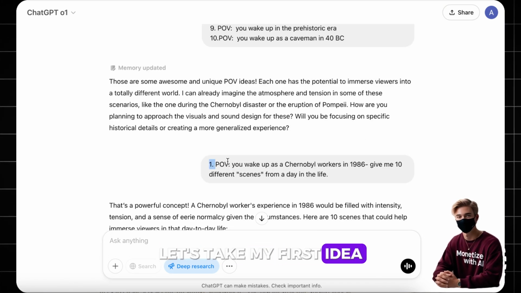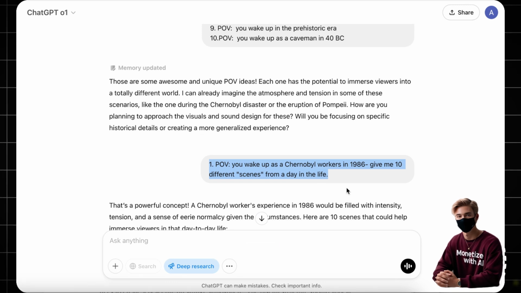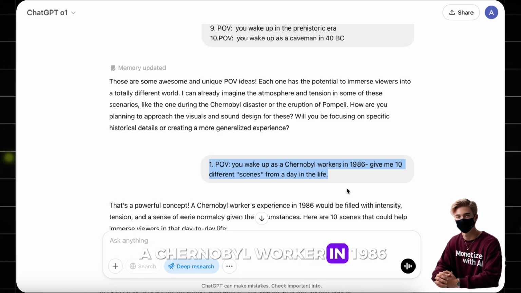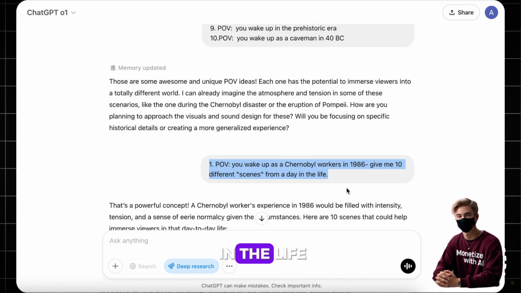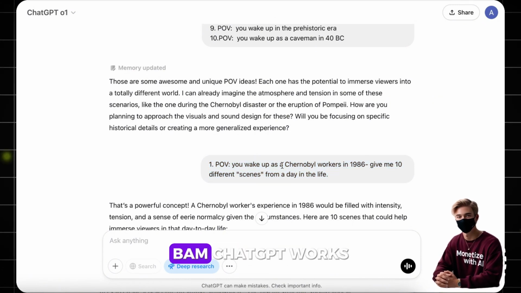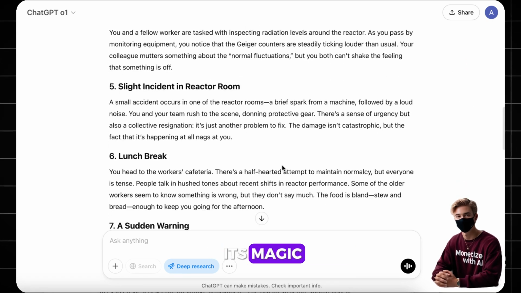Let's take my first idea. POV. You wake up as a Chernobyl worker in 1986. Give me 10 different scenes from a day in the life. Bam! ChatGPT works its magic.